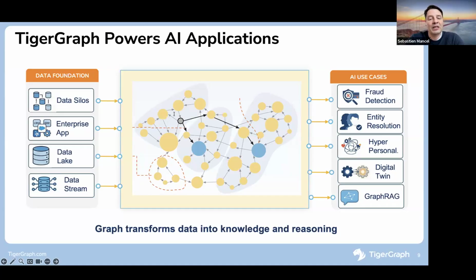So this matters because most AI failures are not model failures, they're context failures. So models fail when they don't understand how entities relate, how behavior evolves over time, or how signals come across different systems. Graph makes connected context native. It enables reasoning over multi-hop relationships, temporal patterns, and behavioral flows while remaining explainable. So once data is modeled this way, the same graph foundation supports multiple AI use cases without reengineering.